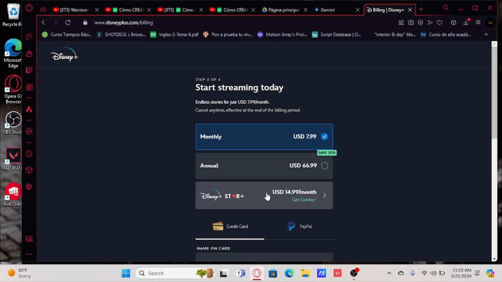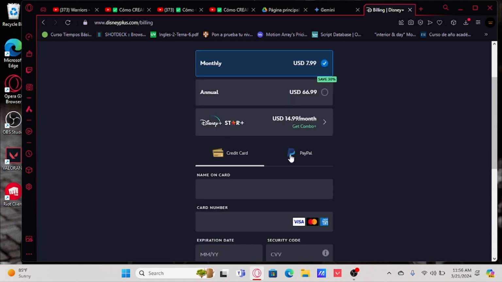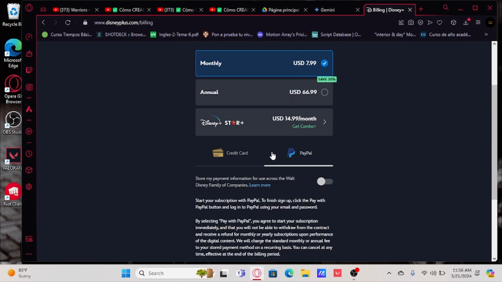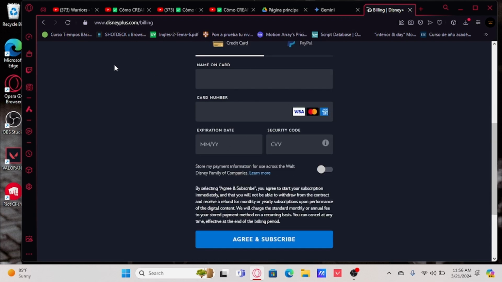So this is a promotion with the start. You can pay this, and if you want, you can pay with credit card, debit card, or PayPal. So you choose the plan. You put your information of pay, and you put here agree and subscribe. And this is the process. This is the process to do.